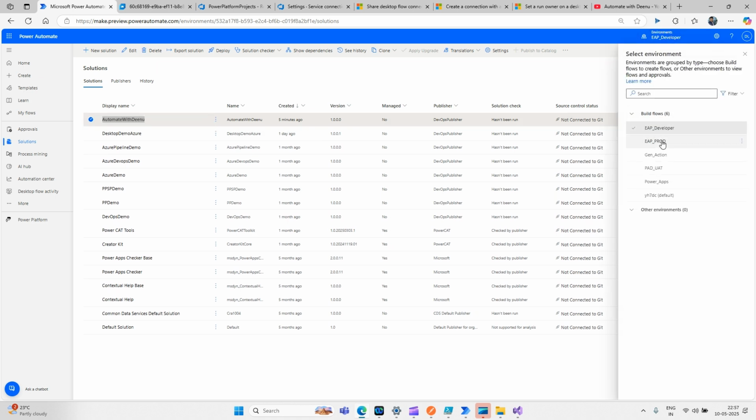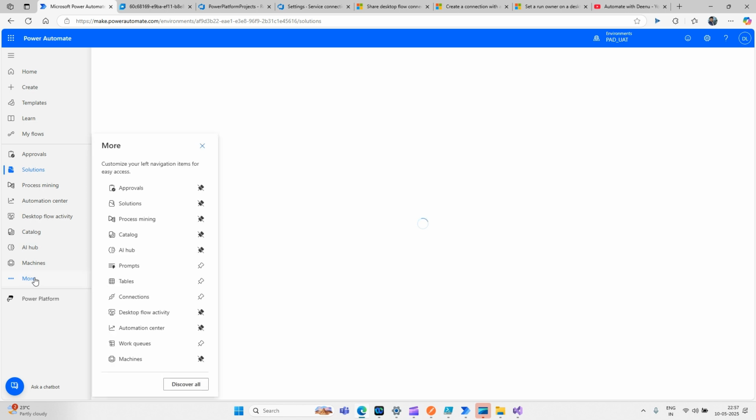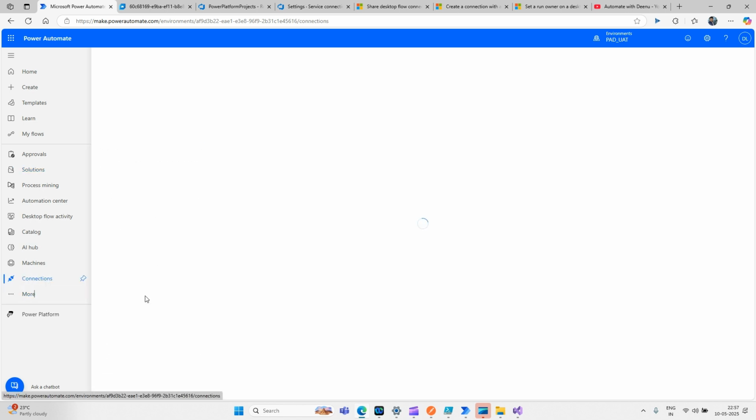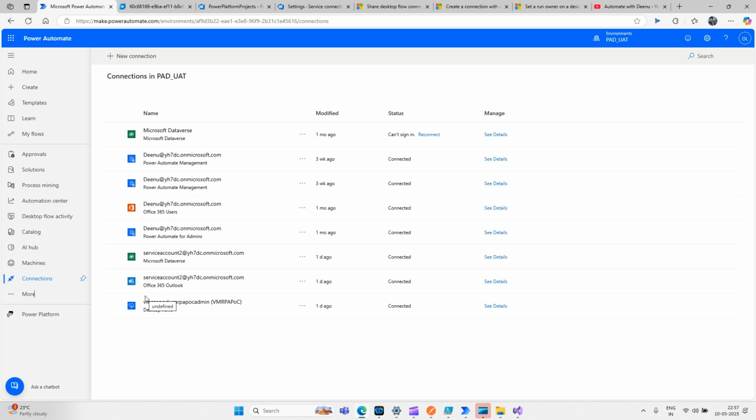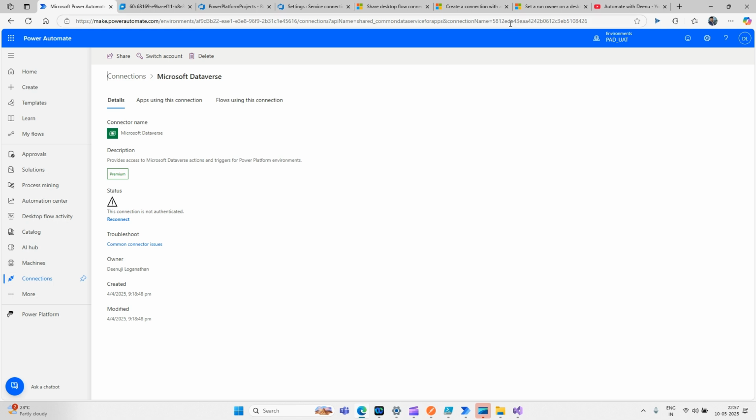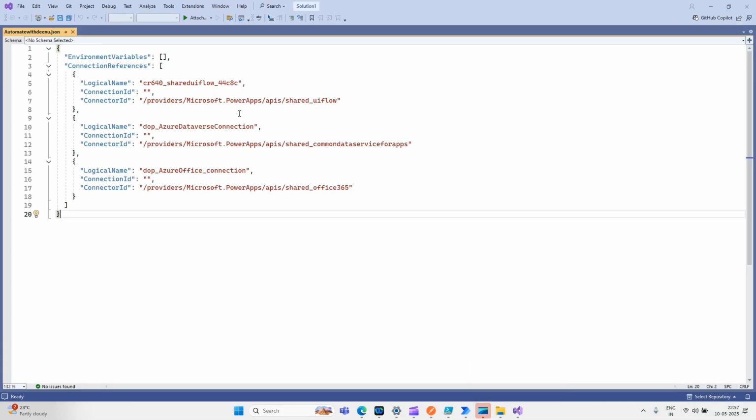First I will move to the UAT environment, then go to connections and create all the connections you used in the source. What connections do we have to create here? Desktop flows, Office 365 and Dataverse. We already have the Dataverse, so I'm just copy pasting the connection ID to my deployment file. So this is for Dataverse.